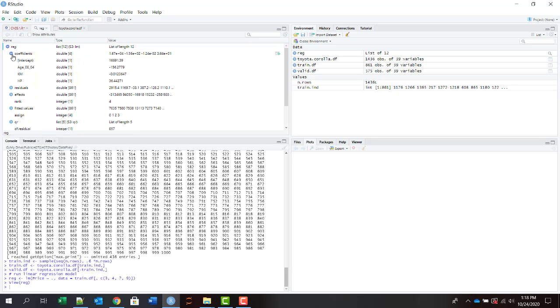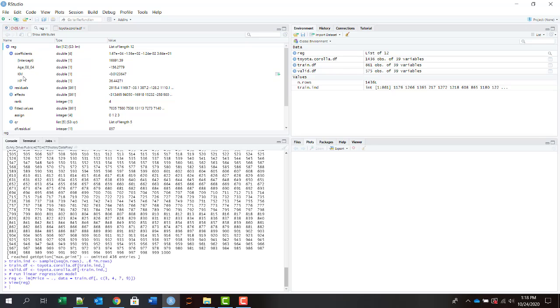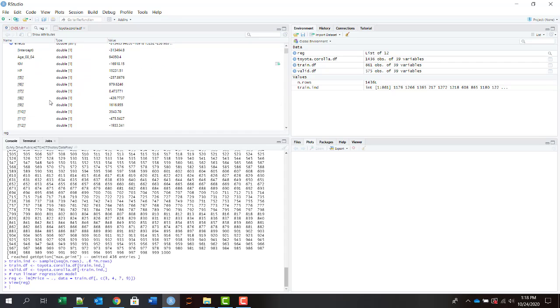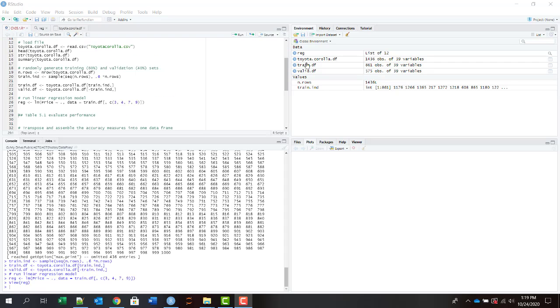Here the coefficients are here, and the effects and residuals and all of that stuff. Now we have the results from the linear regression that we ran, which was in the previous video.